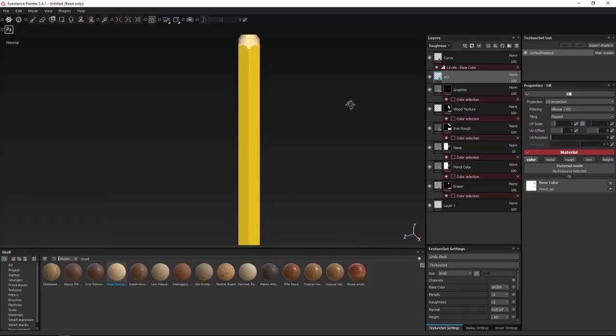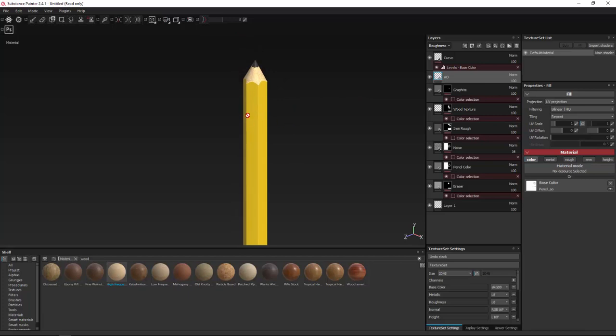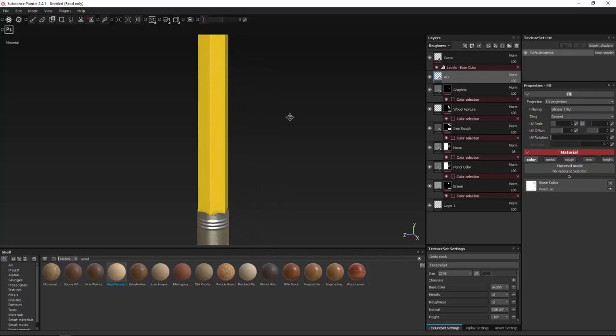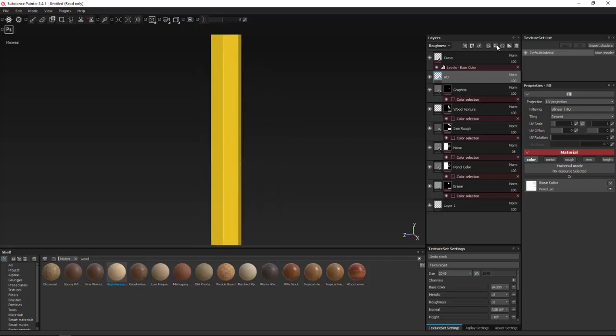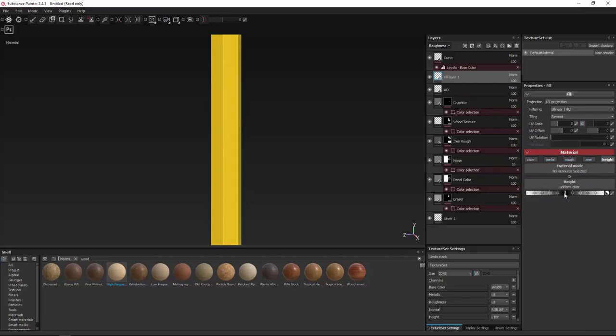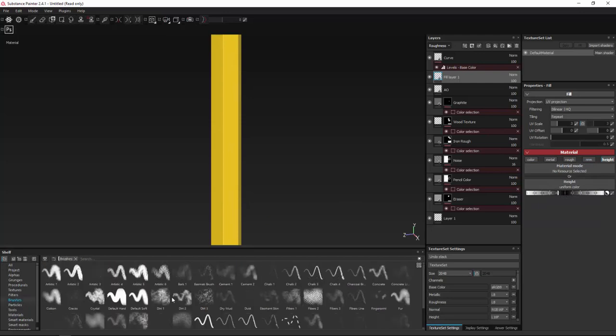Now I want to add some wear and tear to this pencil. This looks way, way too pristine, not very interesting. So what I can do is create another fill layer, like such. Get rid of the base color, metal, roughness, and normal. I'm just going to do height, and I'm going to lower this to about 0.2. If you go to a brush, you can pick almost any random brush and just see what happens. So I'm going to pick this dirt 2.